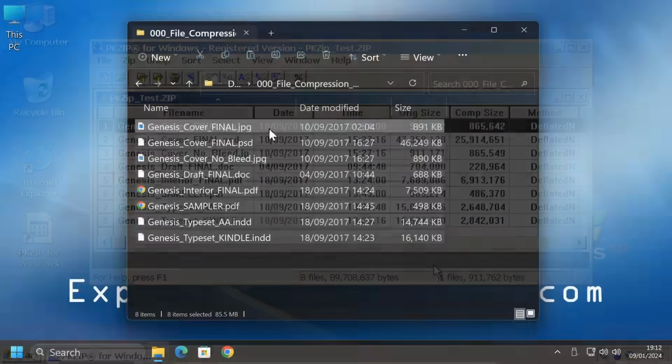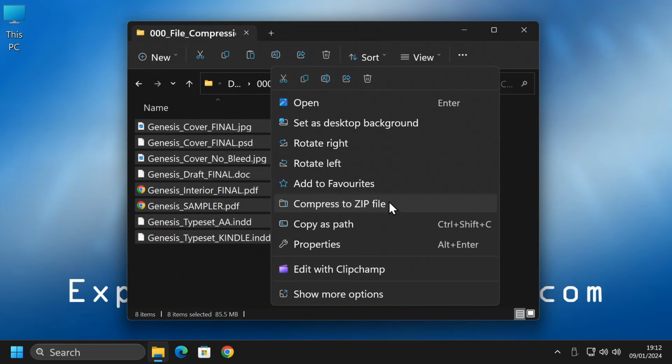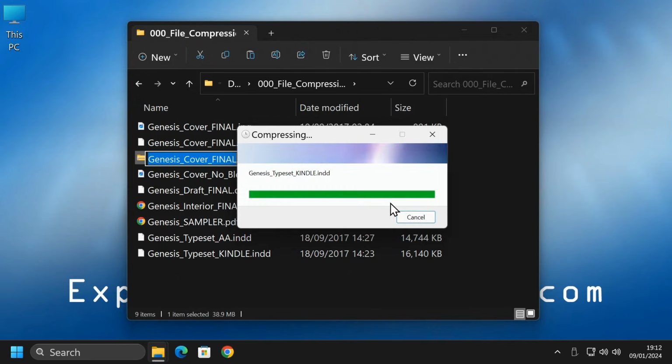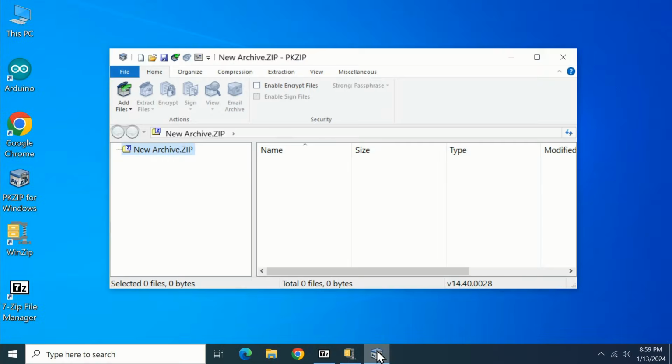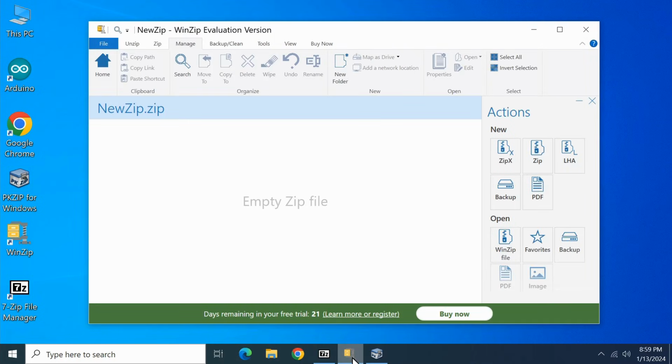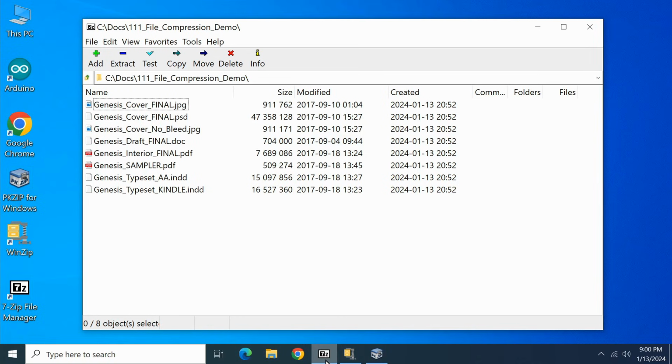Since Windows ME, Windows has natively included the option to create a ZIP file. It is, however, worth noting that if you want to create a password-protected ZIP file in Windows, you'll need to use commercial software such as PKZIP or WinZip, or a free open-source application such as 7-Zip. And we'll compare these and other file compression programs later in the video.